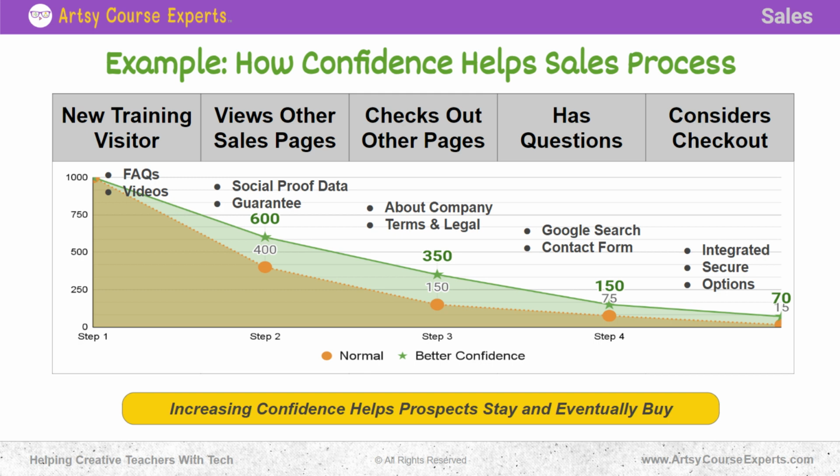So if they do have a question, is there a contact form? Maybe they go to Google search and say, how is this course from this person? Or they might just say community and the name of your community just to see what comes up. Does it come up? Does it look good? Any weird stuff there? And if they do have questions, they're going to want different approaches, right?